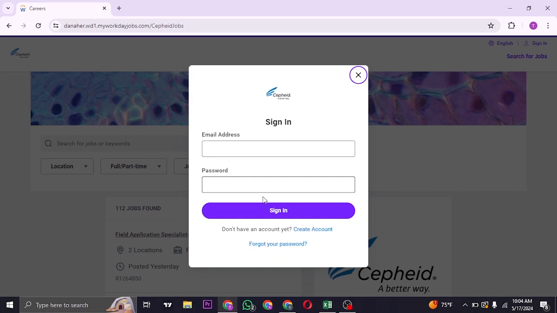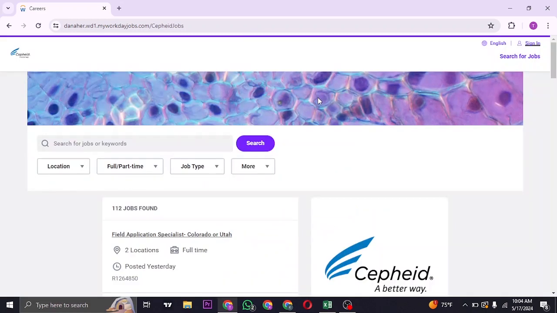If you don't remember the password, click on the forgot password link and follow a few extra steps so that you'll be able to reset and create a new password. If you don't yet have an account already, you can click on the create account link and fill in all of the information that is required to sign up for the Workday platform.